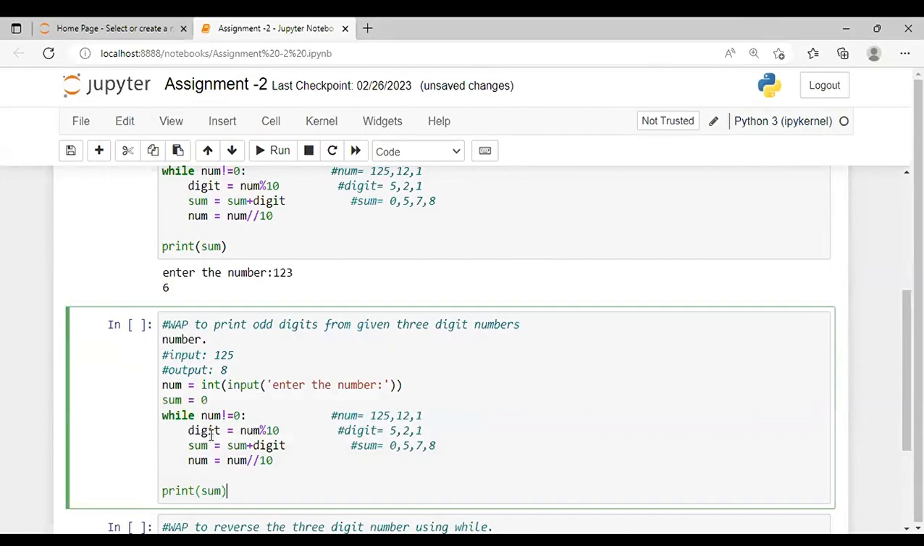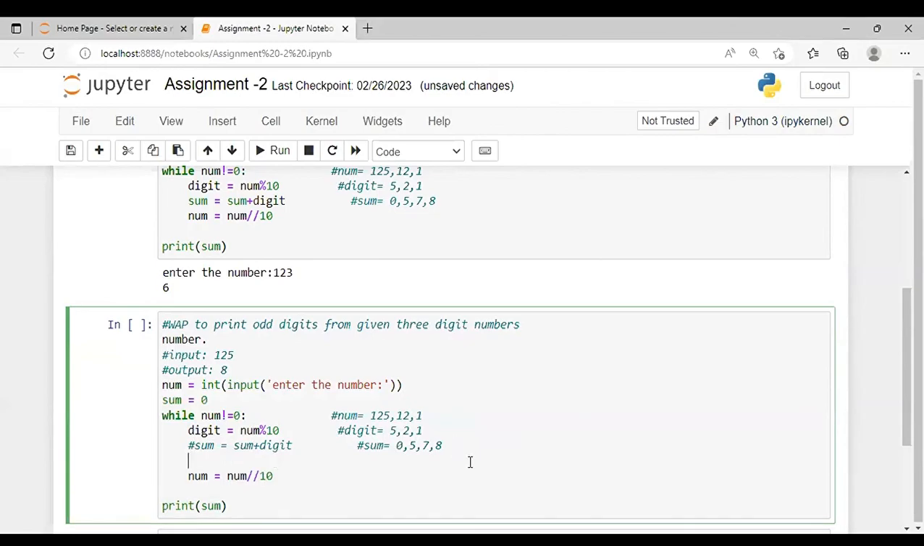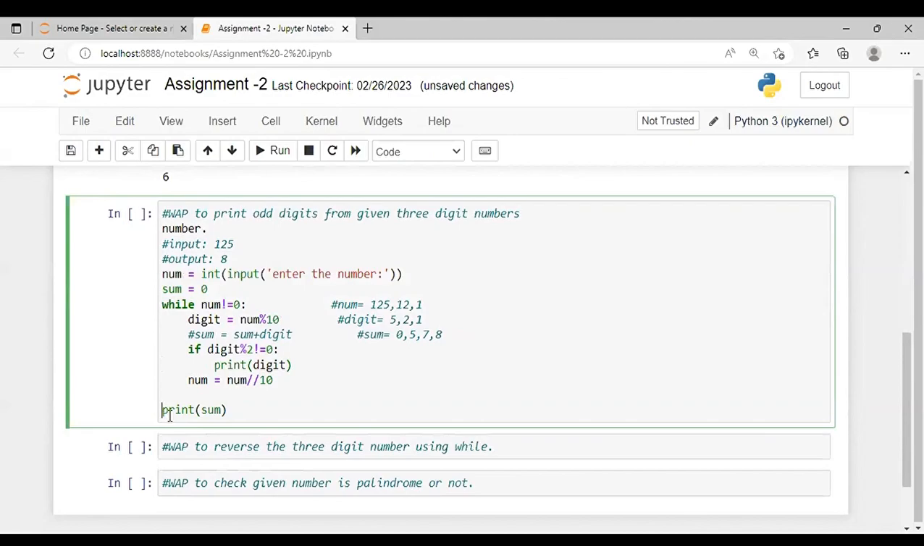Now we'll be separating out the digits here, and instead of this logic, we will not be using this logic. Instead, what we are going to do is: if digit mod 2 is not equal to 0, then print digit. That's it.